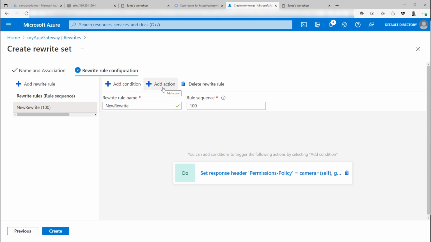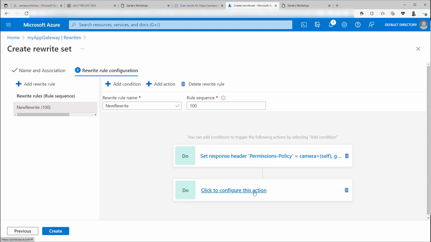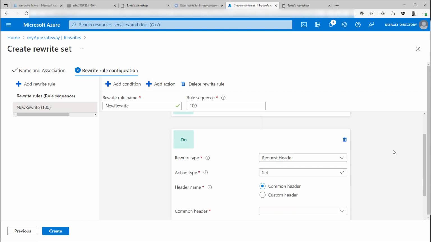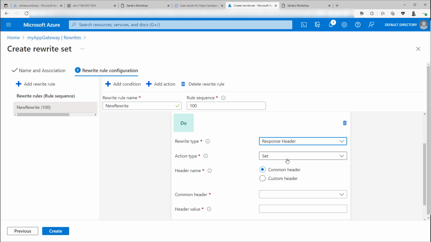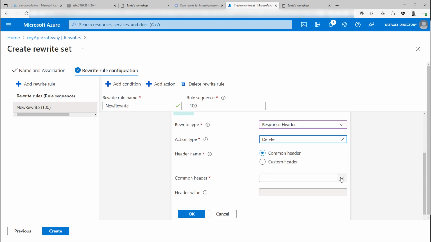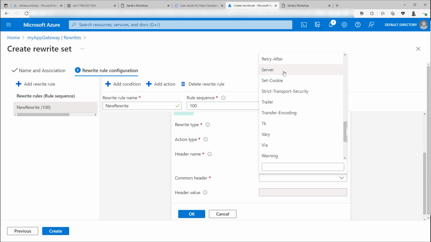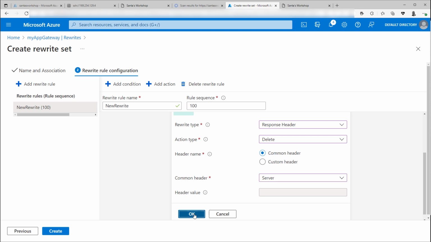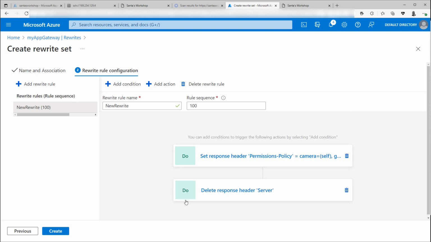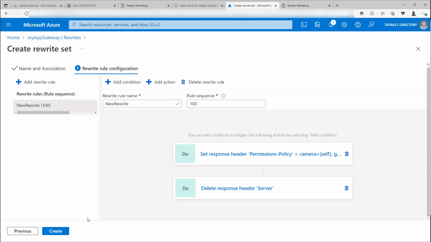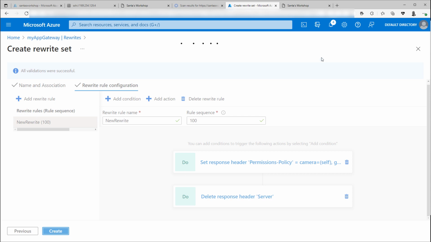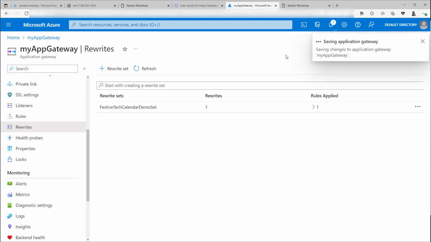We're going to add another one. And this one we're going to remove the server header. So again, we want a response header. This time we want delete. Server is a common header, so we can find that in the list. And then we click OK. So we have our two rules, one to change the permissions policy and one to remove the server header. So we click create and we just wait for this to save.